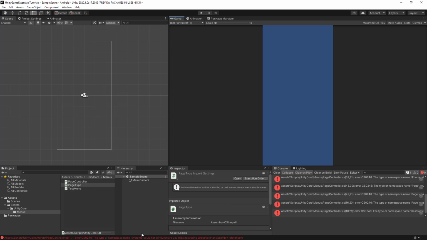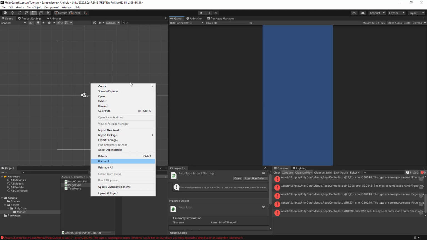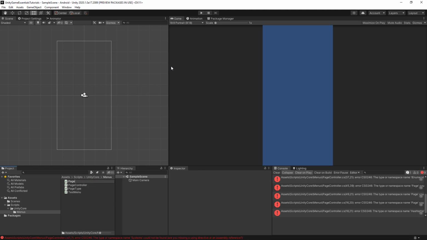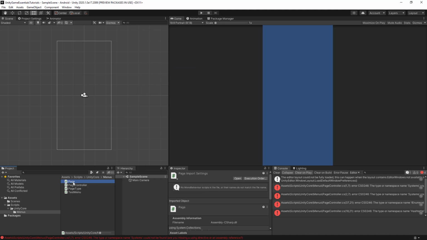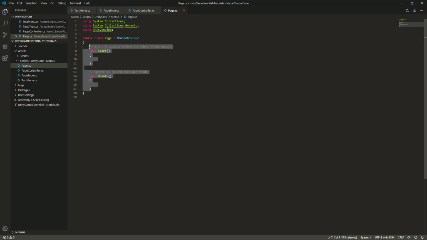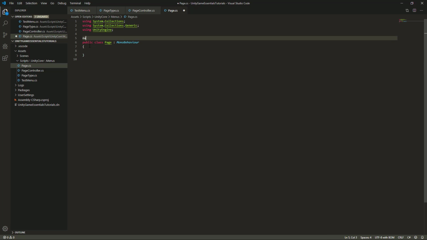Okay, it looks like we have an error on our using statement. It says that it's trying to use Systems, but that should be System. So we'll go ahead and fix that in just a second. Let's go ahead and create our script called Page. And this will be the last script that we need to create for the system. So we're done creating scripts for this tutorial. Of course, we still have to write out the logic.